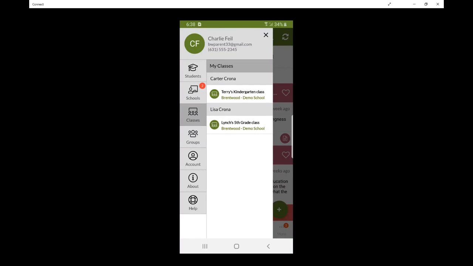You can also see the classes that your child is associated to under the Classes tab. And then also any groups that the child is associated to. Your child may be part of some groups that are not classes, say guidance groups or special services groups, just so that the instructors or counselors of those groups can communicate more easily with you.